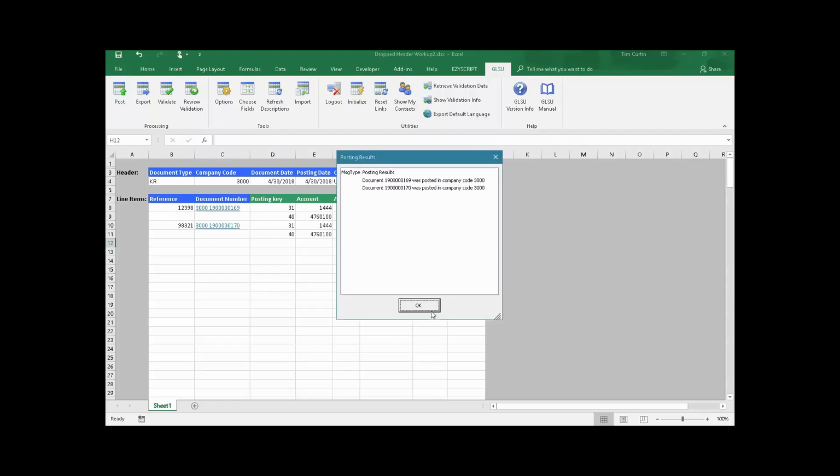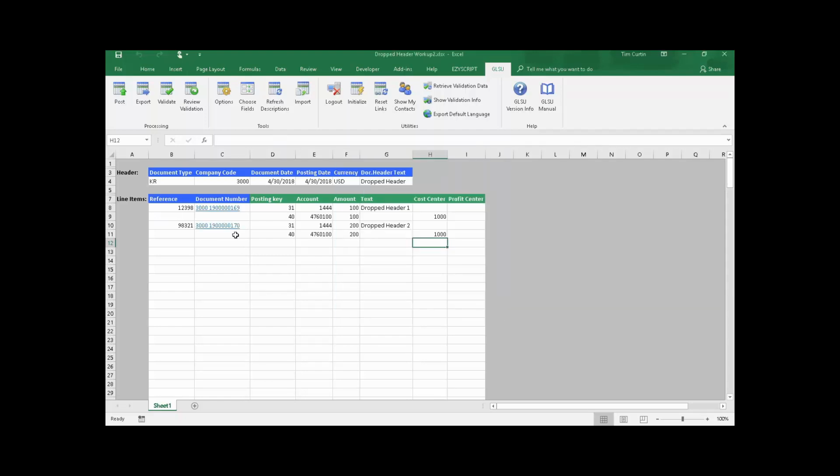And when that gets done, you'll see I now have 2 document numbers posted from a single worksheet. That is the dropped header functionality of GLSU.